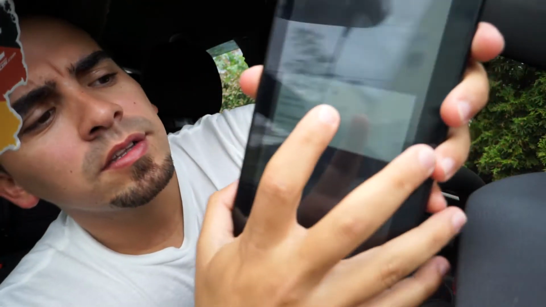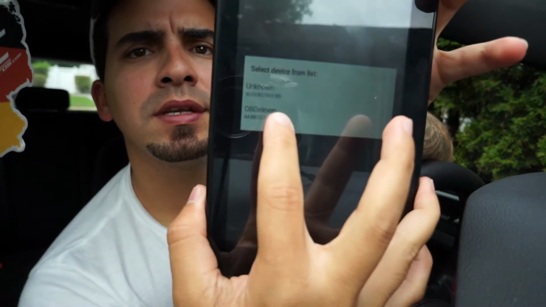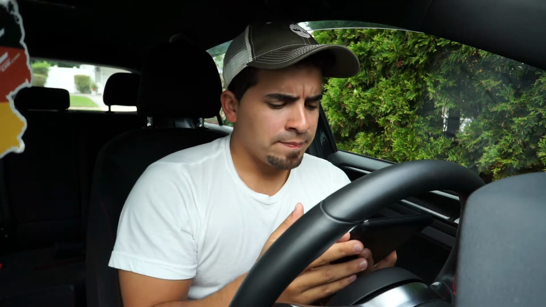Alright, so next thing you're going to do is select the OBD11 right there. Allow that to connect just as if you were doing any apps, just like I showed you in the last video when we did the long coding.